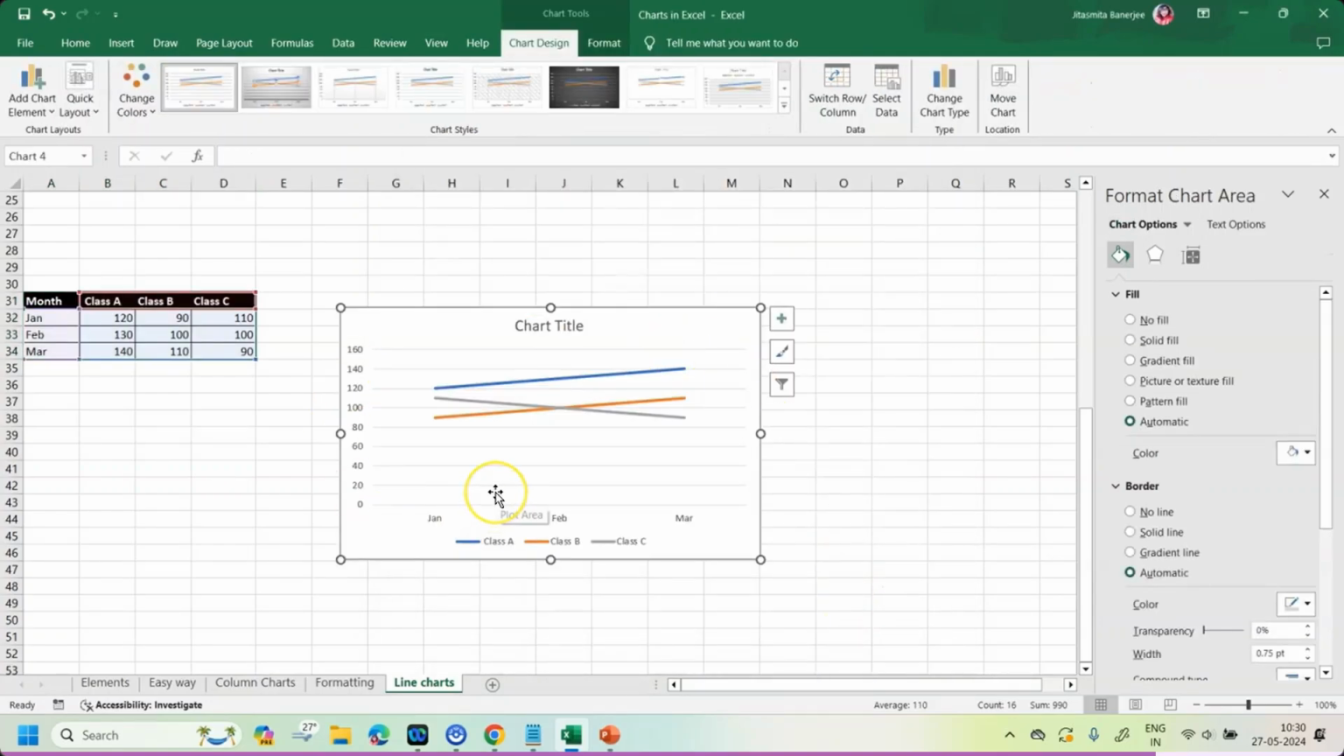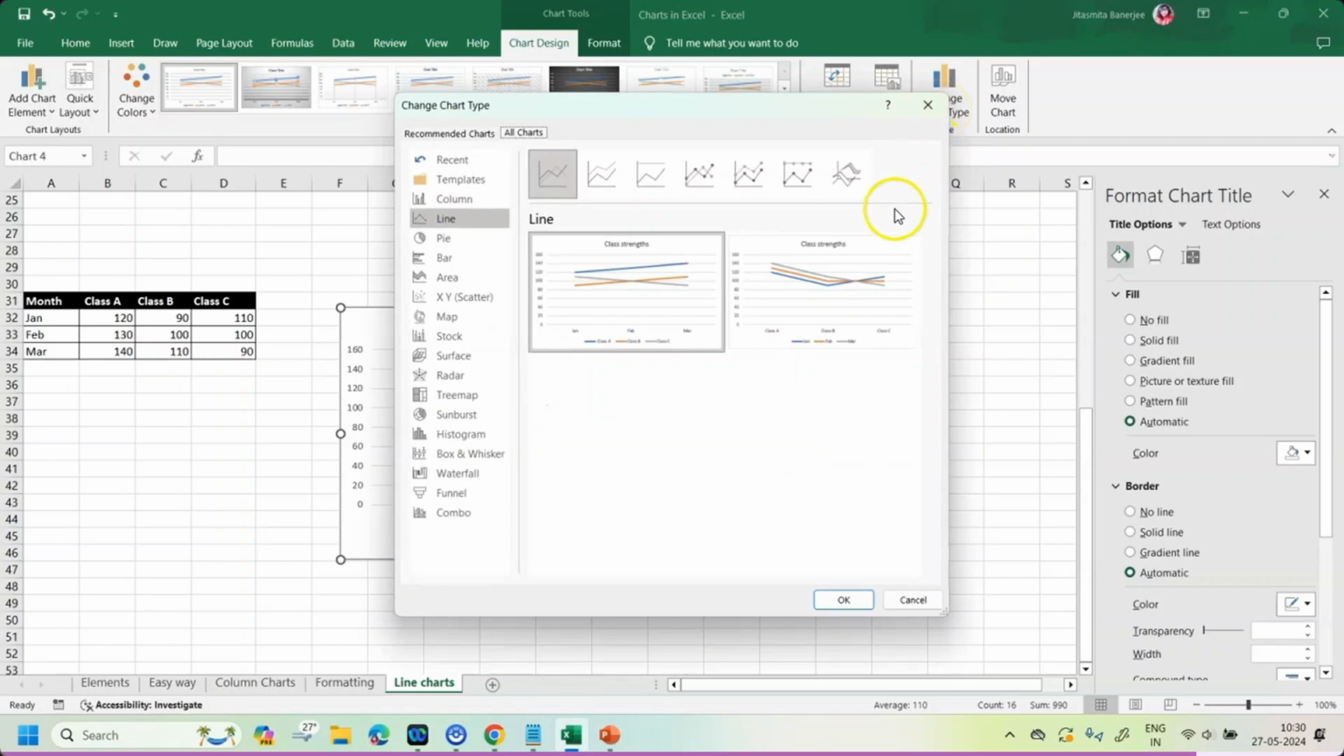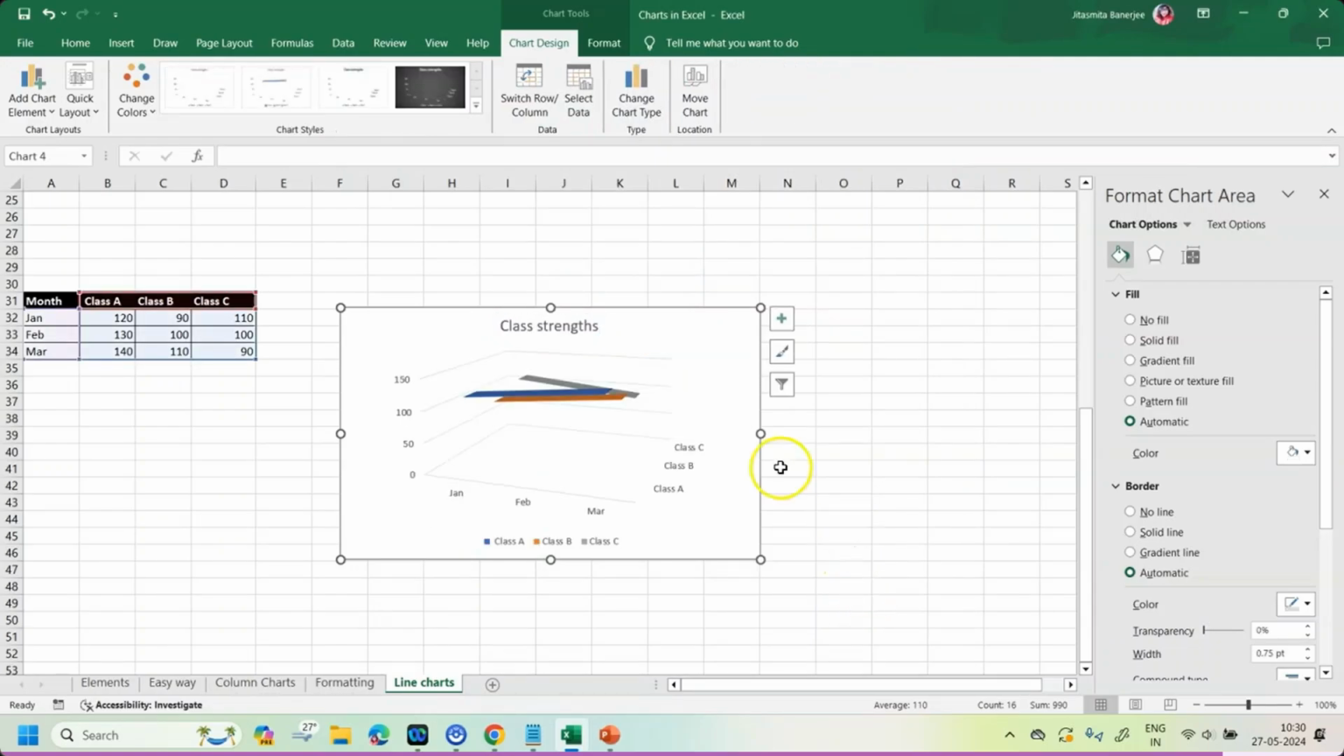So this is how your normal line chart is going to look. You can add the chart title as, let's say, class strength. Okay, so this is going to be our chart title. Let's say we want to see how a 3D chart is going to look for this data set. So I'm going to select this chart right here, go to change chart type, and here we are going to select the last option, which is the 3D line chart. So click on OK.